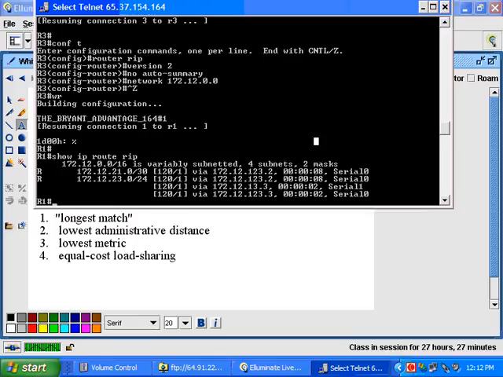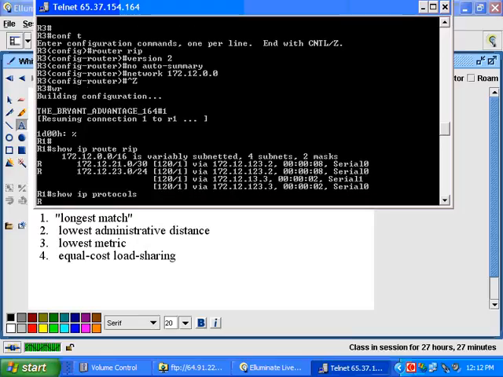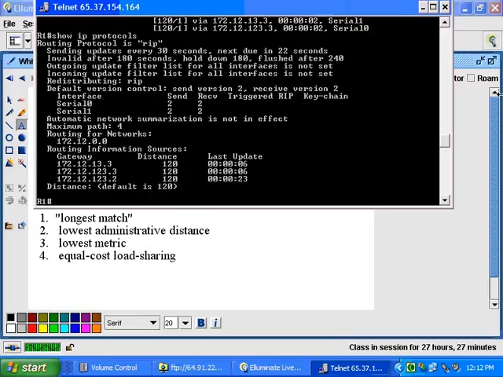Two other commands I want to show you that we'll revisit several times during the course, but I want to reintroduce them to you now. And that is show ip protocols. Pardon the caps lock. Show ip protocols. This gives us a wealth of information.